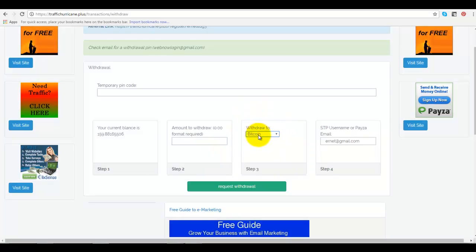You already do that for using Bitcoin. The difference is right here. It will not be a Bitcoin address. No more Bitcoin address. It will be your Pesa email address that you are registered with Pesa. And then, of course, you just simply click on Request Withdrawal. And that's it. And then, of course, it goes into process. And the department for the withdrawals, the Traffic Hurricane, will process that for you within 24 hours.